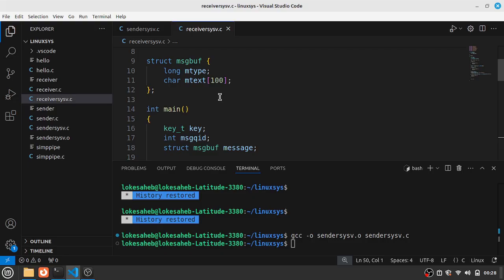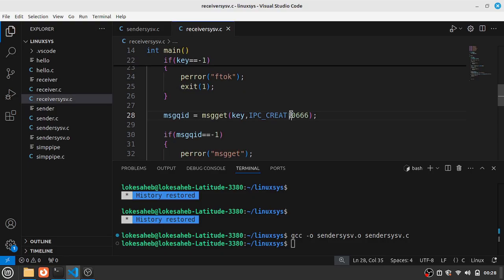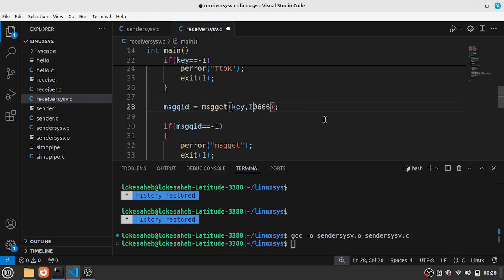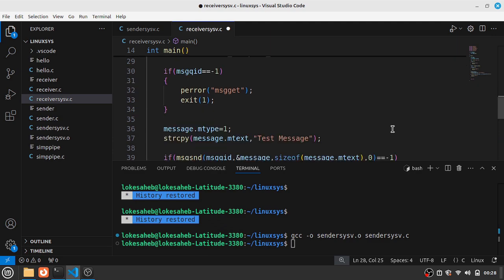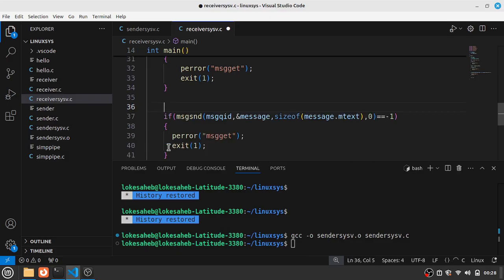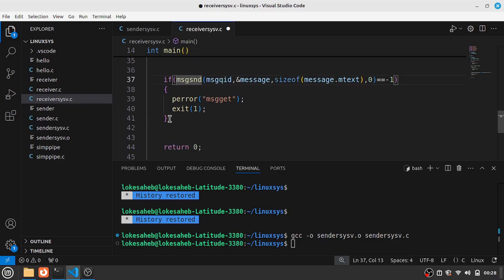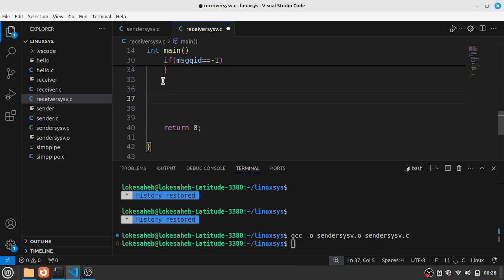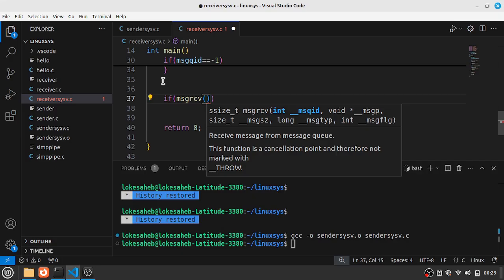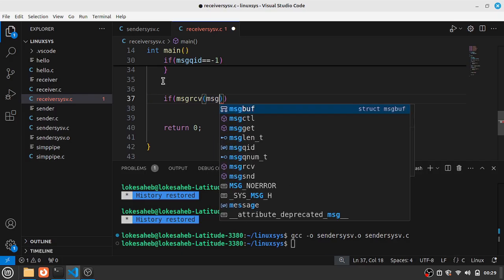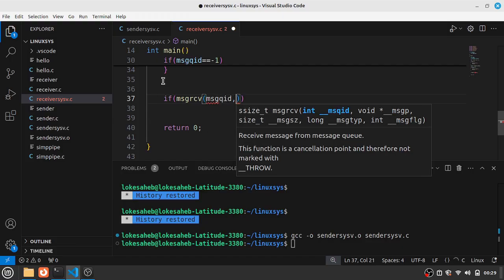The only difference here is we will not do the IPC_CREAT over here. This part we will remove, and secondly we will change the function. There we had message send, so this part will go away. It will not be entering that part. Instead, we'll replace this part with msgrcv. And here, if you see, again the first parameter will be the message queue id.